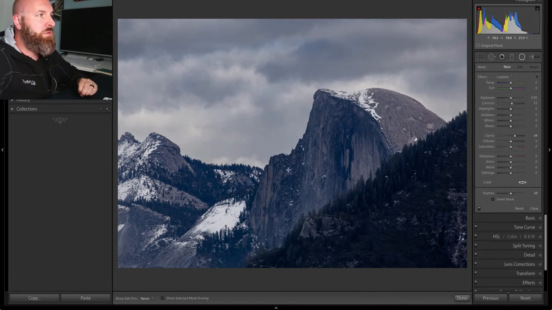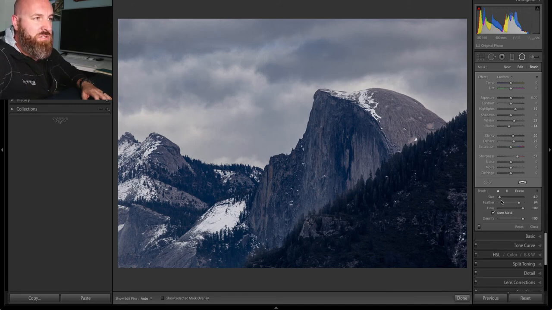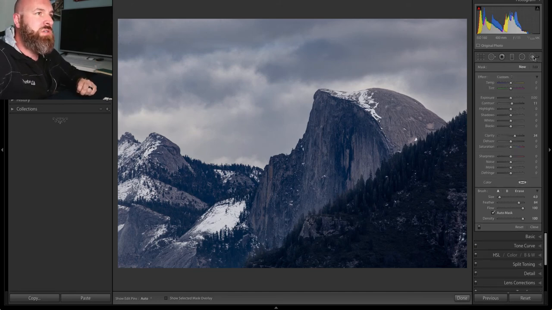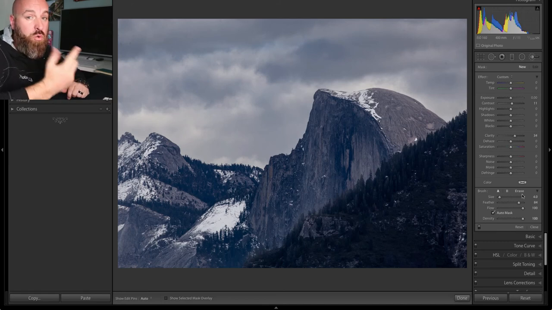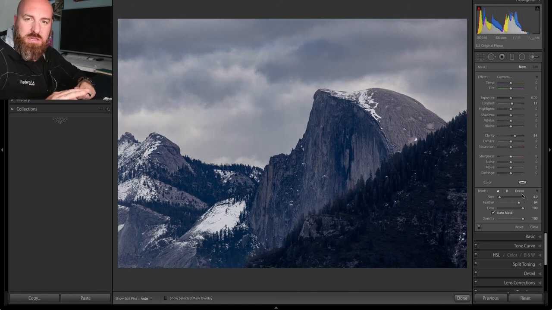If I go to the radial filter, same thing. I have new, edit, and brush. So if I go to brush, I have brush settings and I have an eraser there. And the same is true if I go to the adjustment brush. At the bottom, I have brushes and I have erasers. So each one of these three tools has a brush, two of them in fact, and an eraser. So you apply the effect and then you erase it. Apply a new effect and erase what you don't want. This is the beauty of making the selections. And then from there, you can do anything that you really want to do.